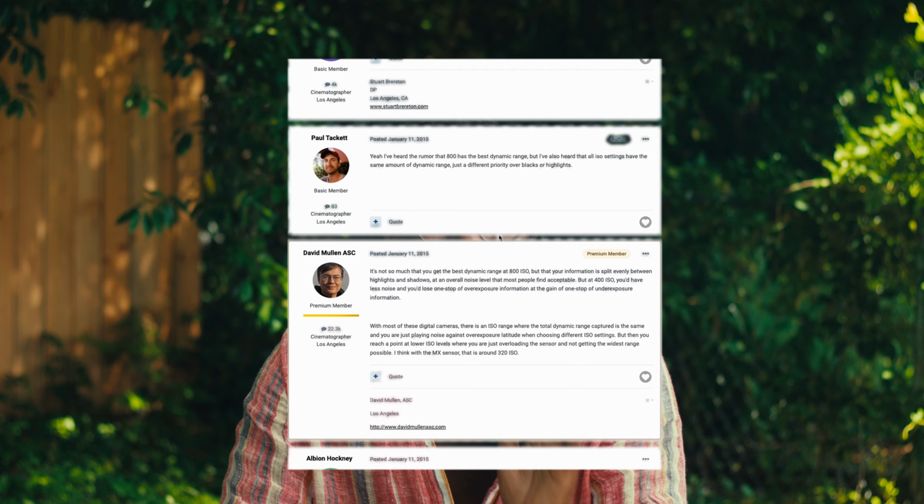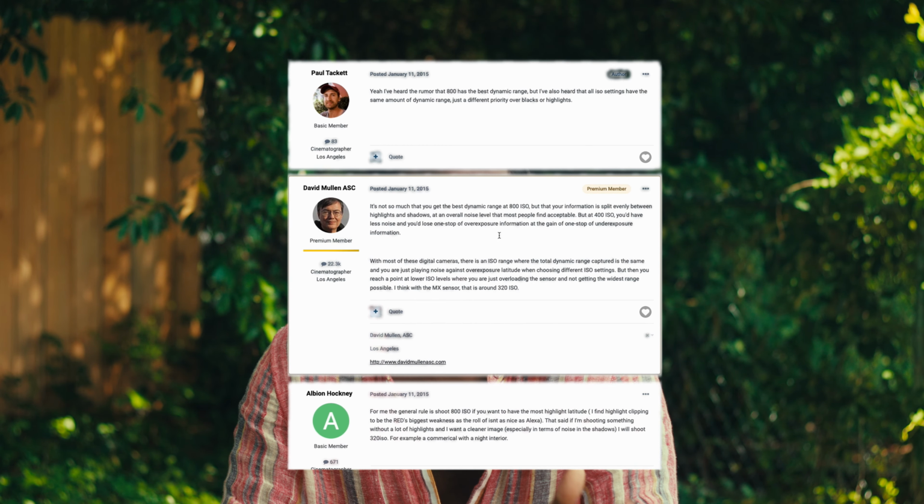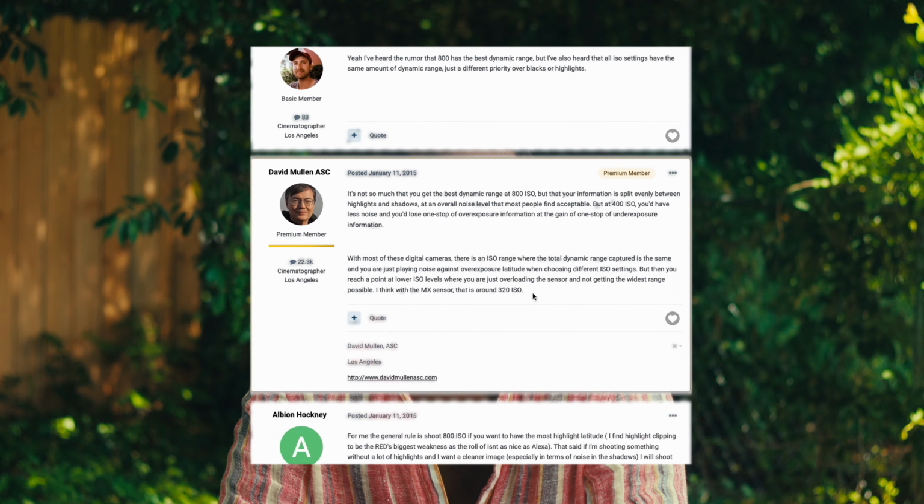So we already talked about earlier how changing your ISO can shift your dynamic range distribution around. So let's now talk about what this looks like when we're shooting RAW. This is actually kind of super hard for me to wrap my head around for some reason, but I finally understood this concept after browsing the cinematography.com forum and coming upon this comment by one of my all-time favorite DPs, just because of how much he shares in the community, David Mullen, ASC.